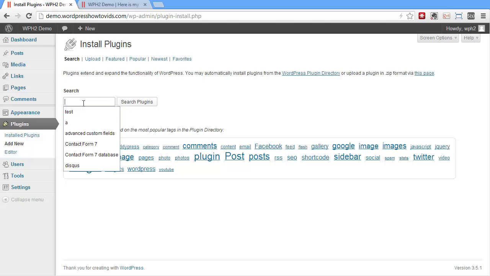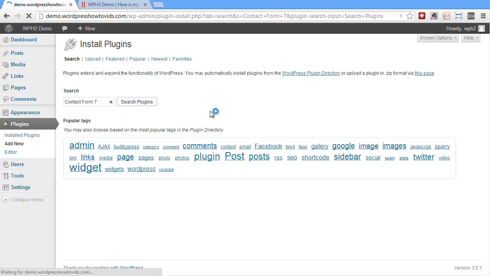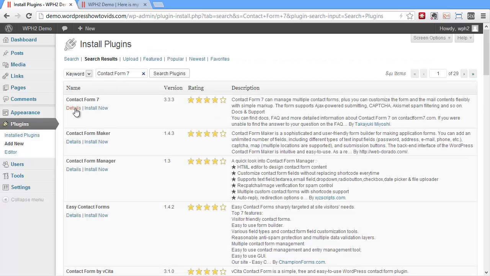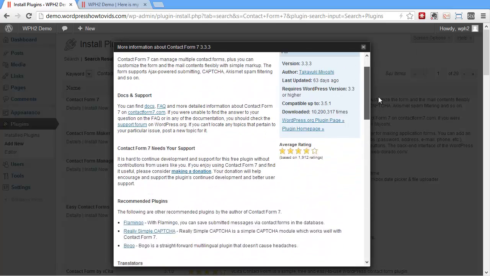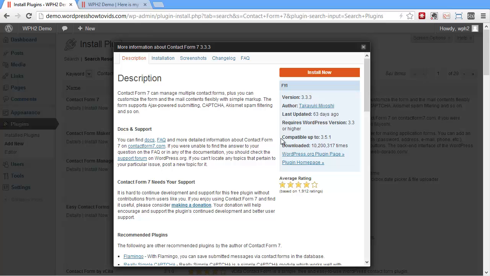So one of my favorite plugins is Contact Form 7. So we can go Contact Form 7, search plugins, and then click Details to see more information about this plugin. We can check to see if it is compatible with our version of WordPress, which it is. We can look at screenshots, and we can go ahead and install.